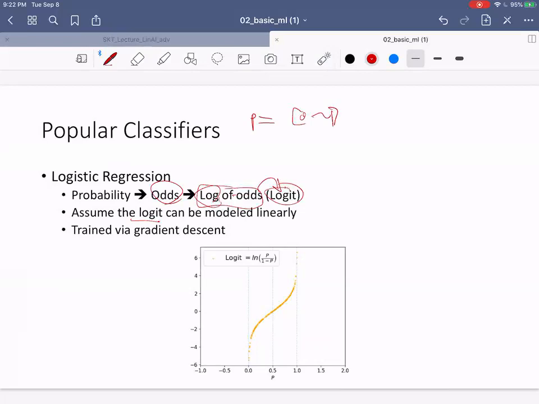Here, this figure depicts what logistic regression actually is. Your probability of winning or seeing heads lies in this range, 0 to 1, but your logit, so this is the logit, sorry.